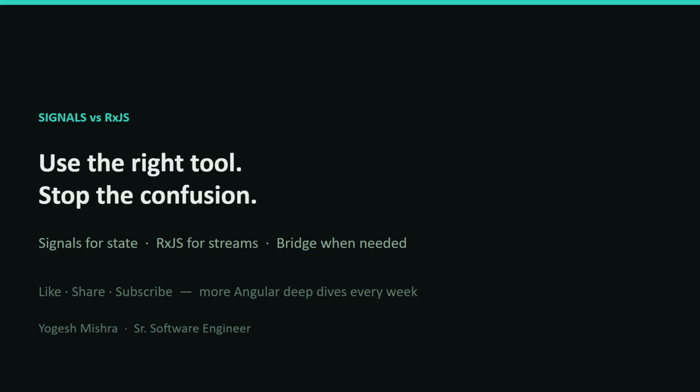Use the right tool for the job and stop the confusion. Signals for state, RxJS for streams, and bridge them when needed.